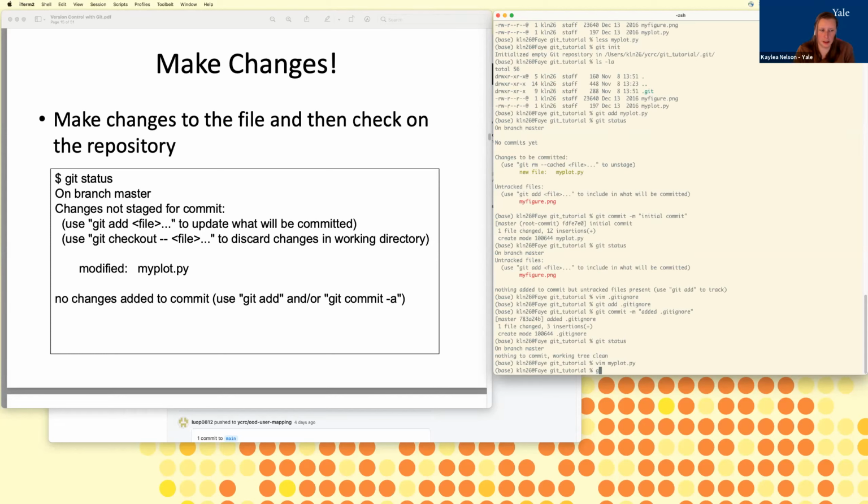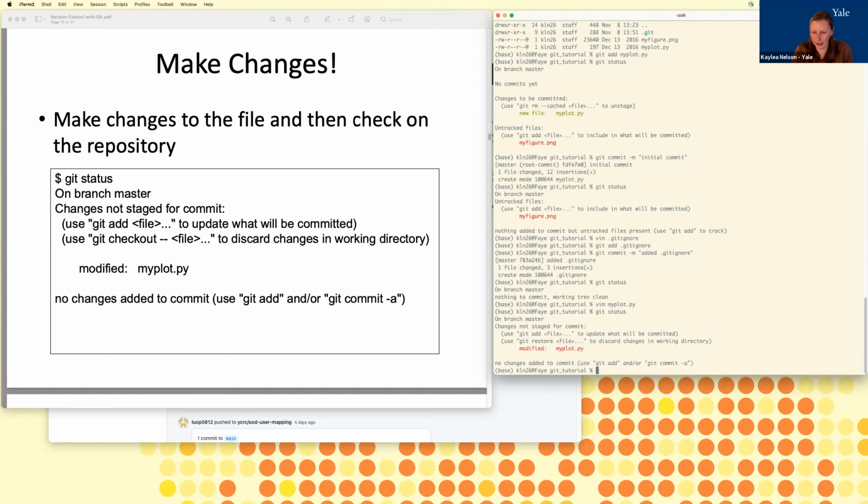And so I've now made a change. And if I run git status again, it says that there are changes that are not staged for commit. And it tells you basically what file has been modified. Right now we only have one Python script in this whole directory. We know we changed it. This perhaps seems like overkill.